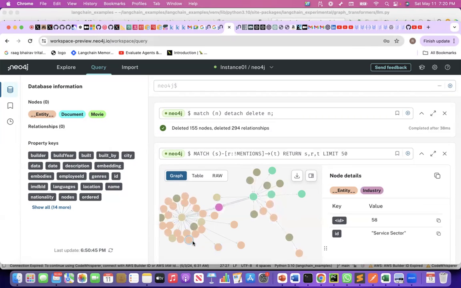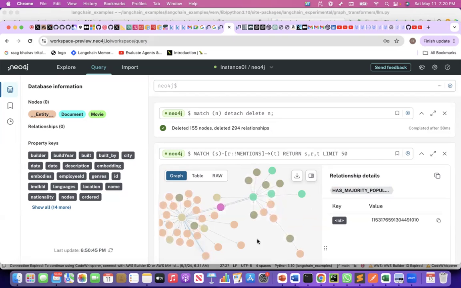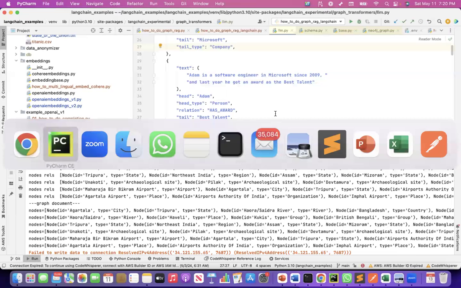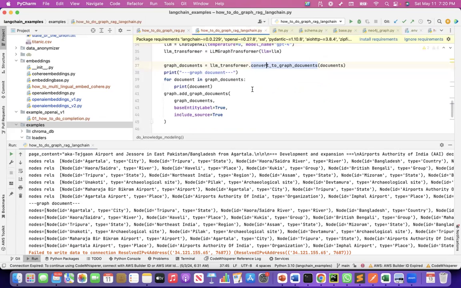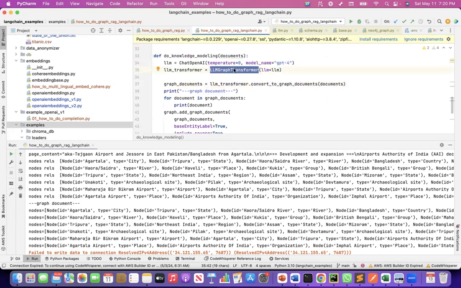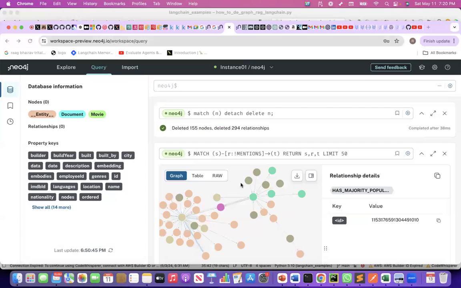Okay, this probably is not a very good thing. This is also not very, okay, Bengali. So what is this relationship with Tripura? This is saying that it has majority population Bengali, right? So you can see now how, using a language model underneath and using this LLM graph transformer, LangChain's abstraction, given a chunk, it is extracting those relationships.